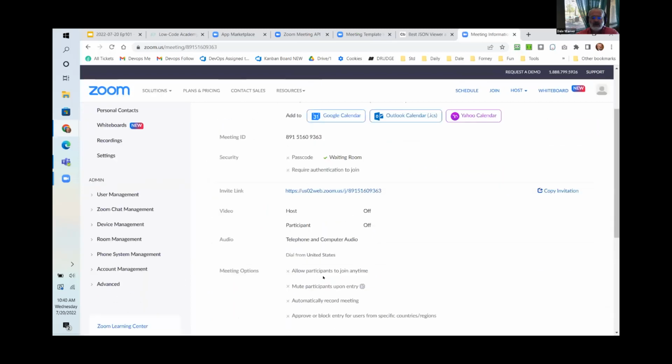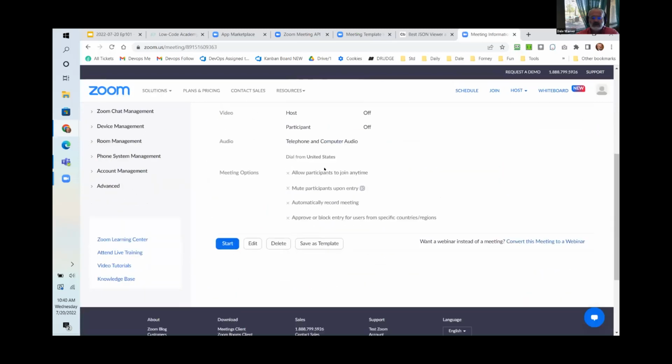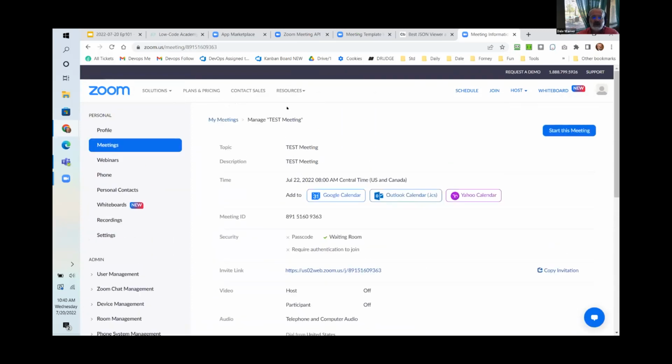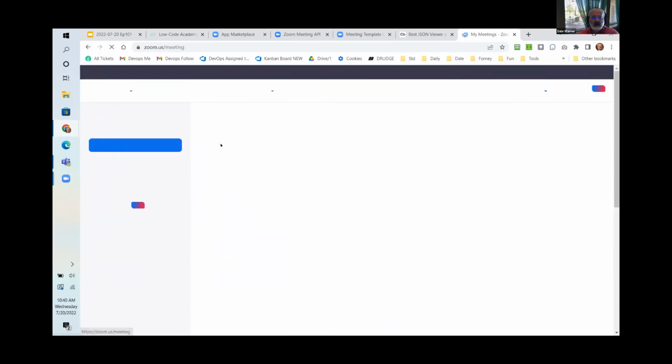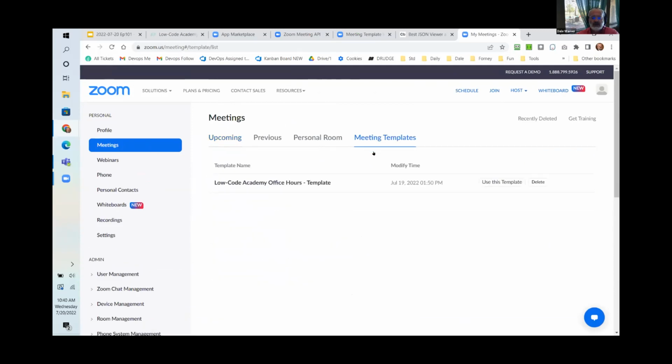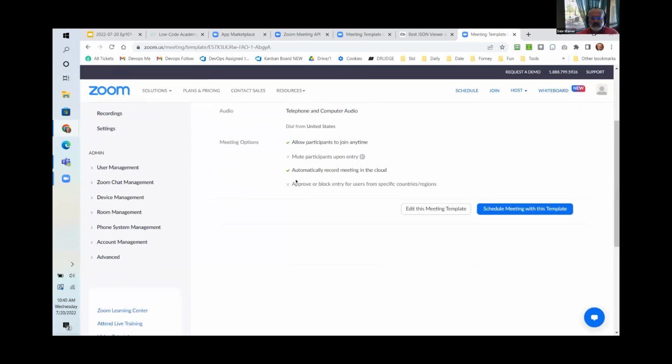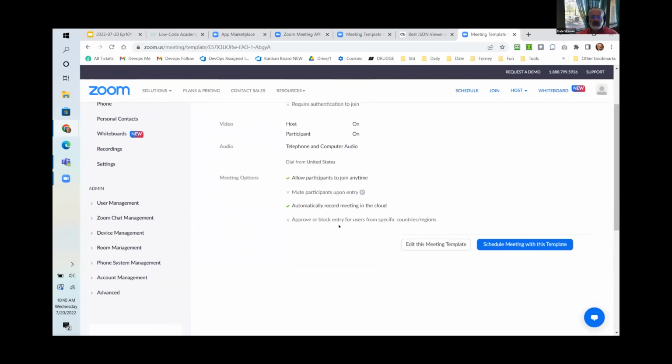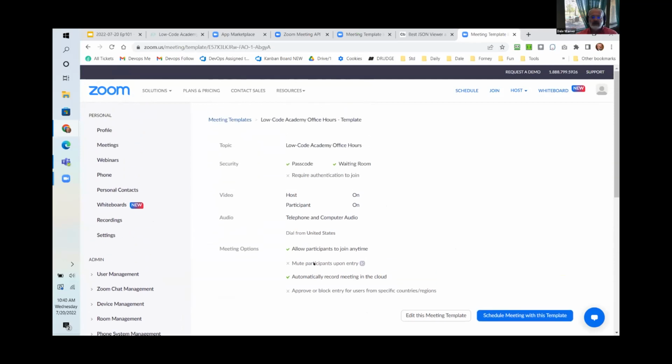This is the part where I noticed that, for example, allow automatically record meeting wasn't checked, and we want that to happen. And in our meeting templates, this is how it was set up. It was set to automatically record meetings, but it didn't do it. And so it makes me think that the template approach has some limitations.